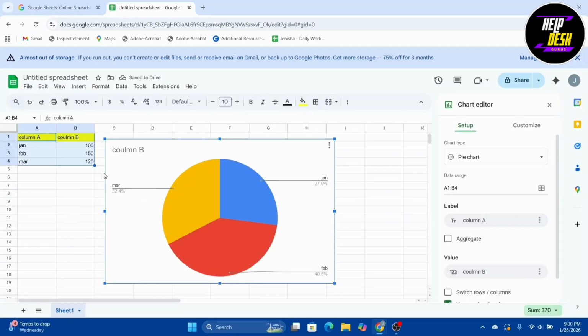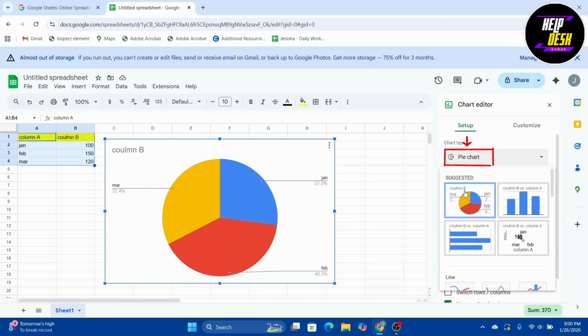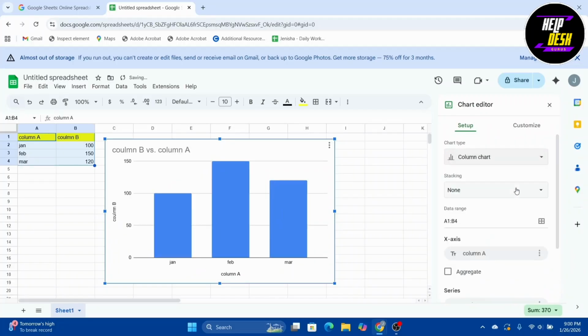Sometimes it defaults to a column chart. You can select it. If you want to change the chart type, on your right hand side, you can look out for the chart type in your chart editor and you can set it up. For example, if you want a bar graph, you can select this option here and it will provide a smooth bar graph for us like this.